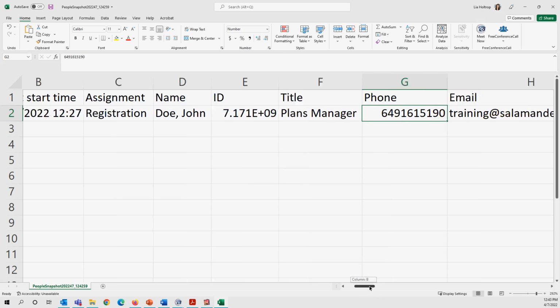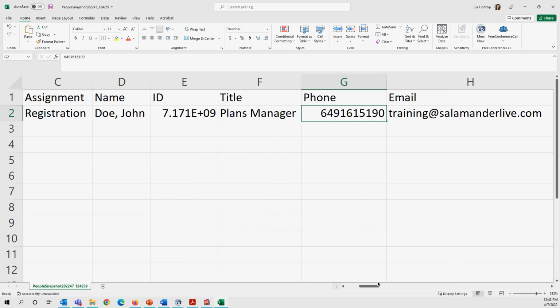That's his phone number. So if you need to look at contact information for sending out certificates for the classes the people have completed, here you have it. Now, of course, certificate generation is not something that's available through Salamander Live. That would have to be something you do outside of Salamander Live. You could pull up these reports, figure out who's attended what, and then figure out who actually deserves that certificate.